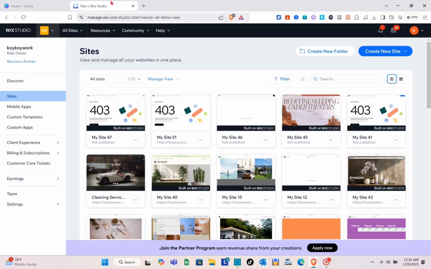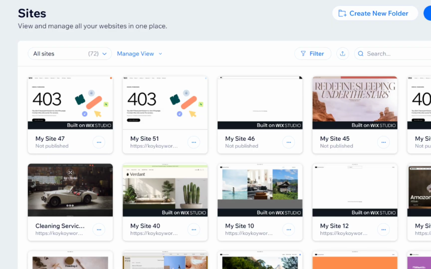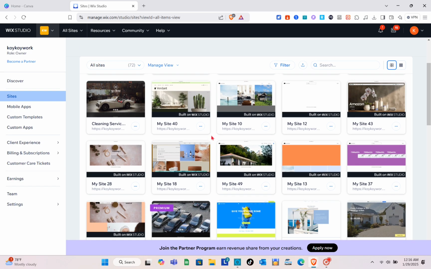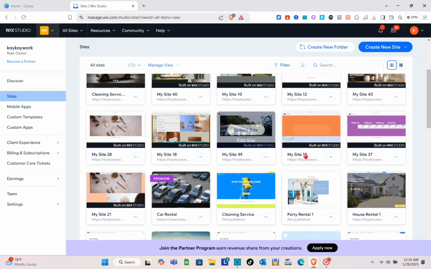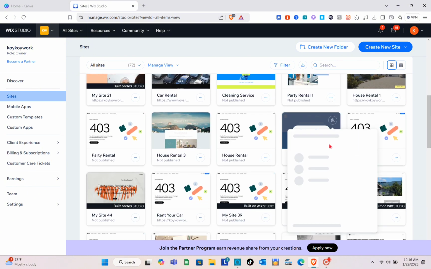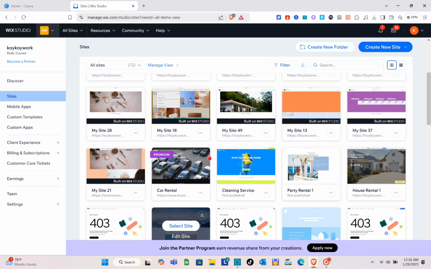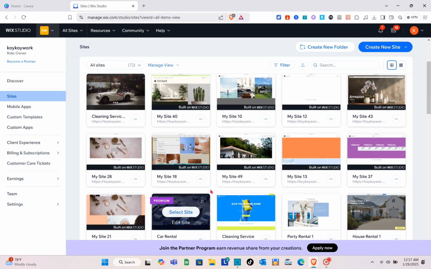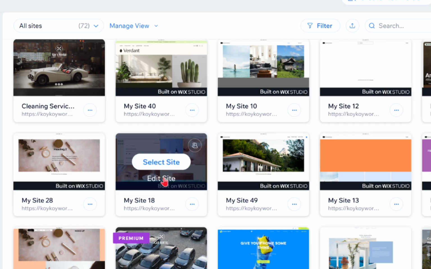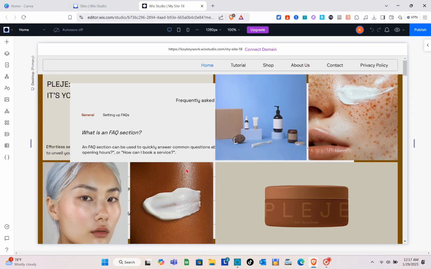And what we're going to do here on Wix Studio is create a new site or edit an existing website. As you can see right here, I have different websites. For this video, we are going to focus on how we can convert a Canva website to Wix using an existing website. So I'm just going to select this website for now.